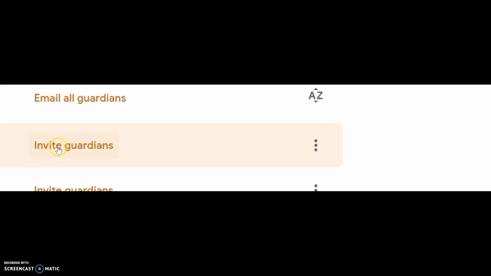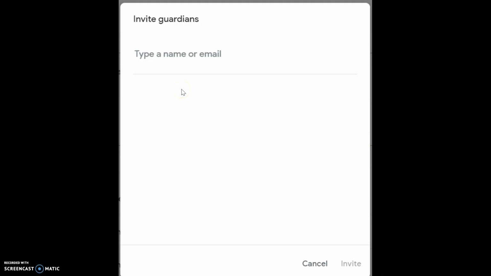Another option that you will have right next to the student's name underneath student will be invite guardians. To invite a guardian, you just click on invite guardians. Similar to what you saw on inviting a teacher, you also have this, and you just type the name or email. The email that pops up, you click on it, and then of course click invite.